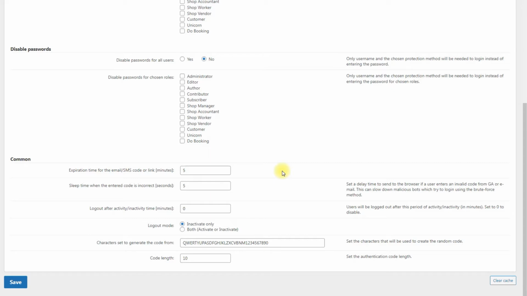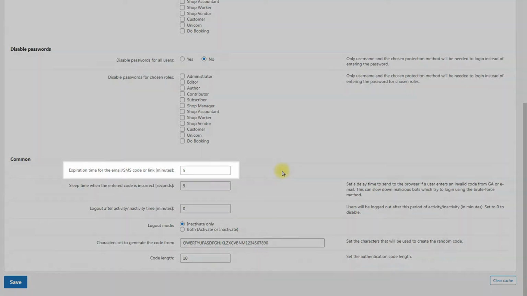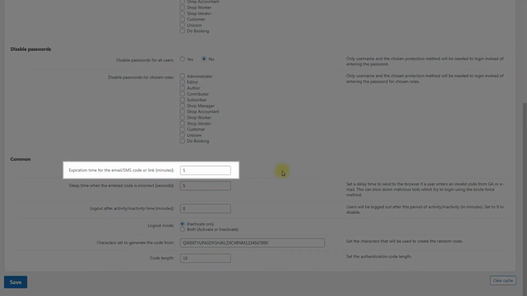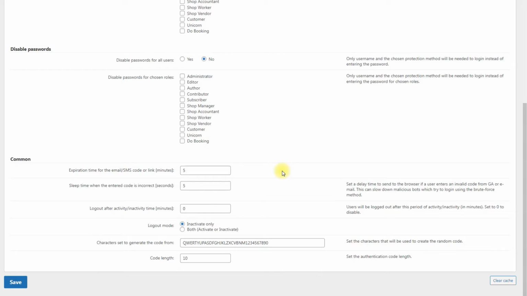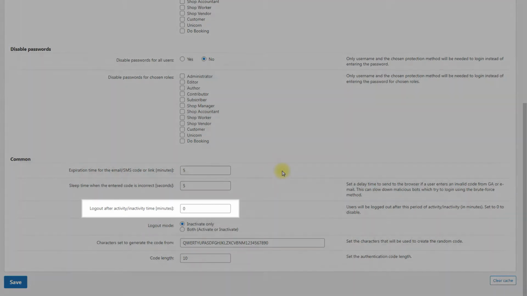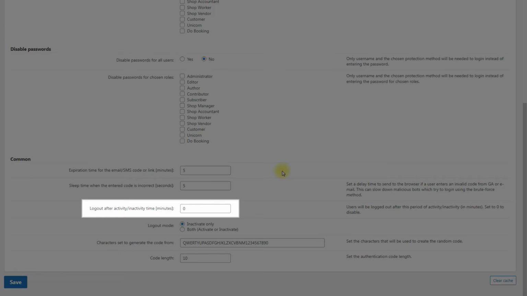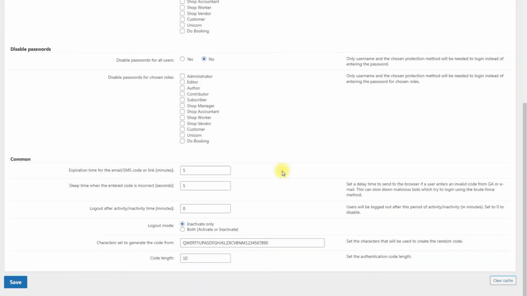You can also configure additional security options. Expiration time for the email or SMS code or link. Define the time in minutes when the sent one-time code expires. Log out after activity or inactivity time. Users will be logged out after the period of activity or inactivity. Set to 0 to disable.